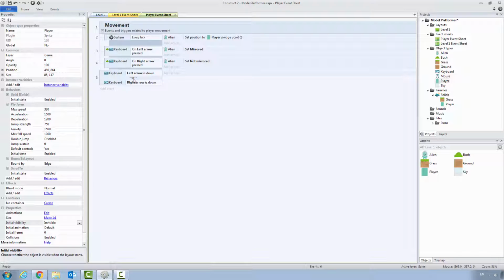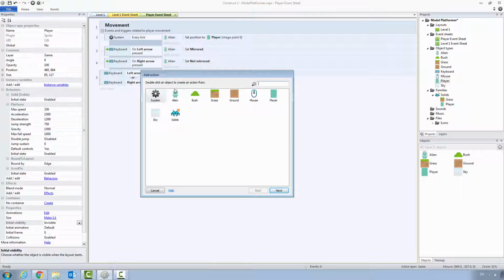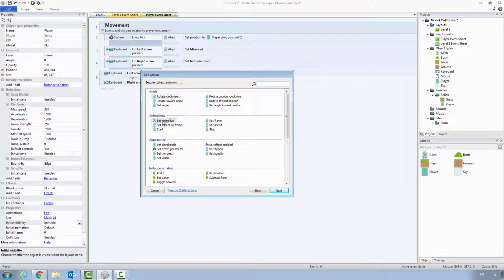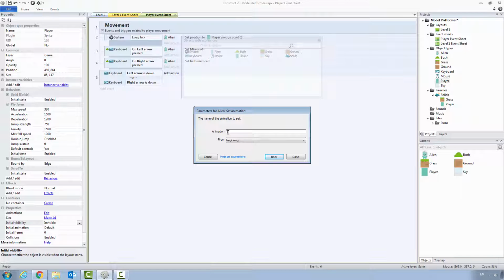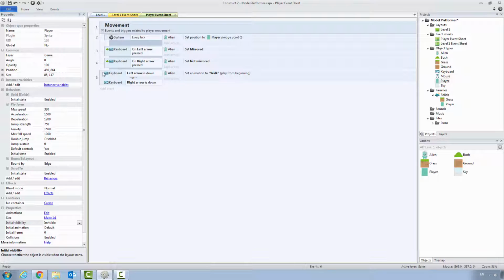What do we want to do when the left arrow is down or the right arrow is down? We want to set the animation of the player to walk. Let's choose Add Action, Alien, Set Animation, and the animation that we want to play is walk. Remember, case is important. If we defined walk with a capital W, then that's what we need to type. And it should be in double quotes because we're indicating the name of the animation. Press done. Okay, let's see how this works.